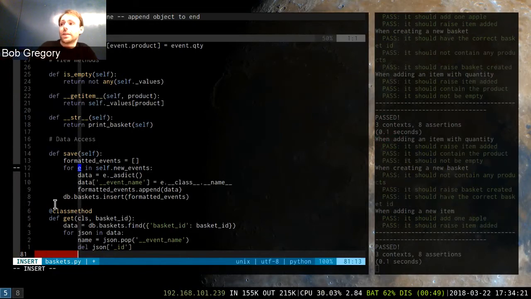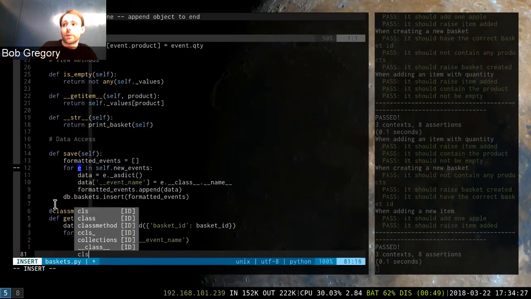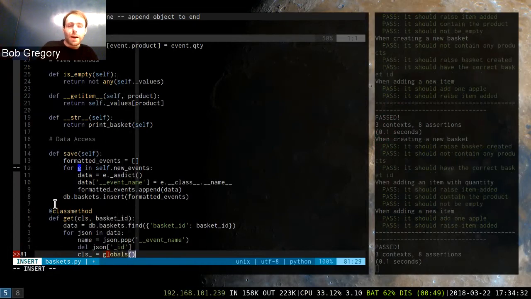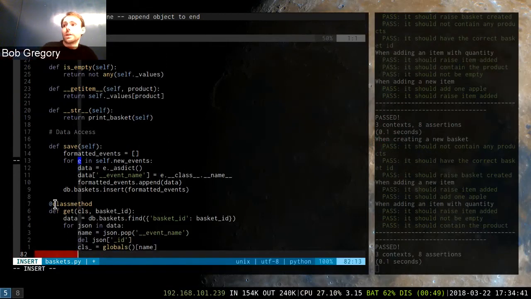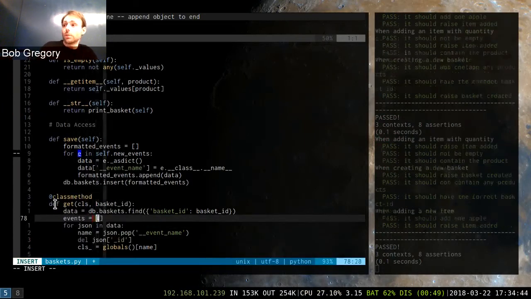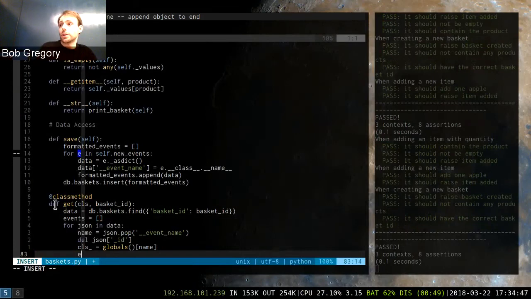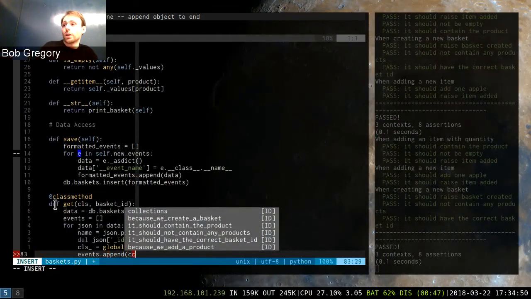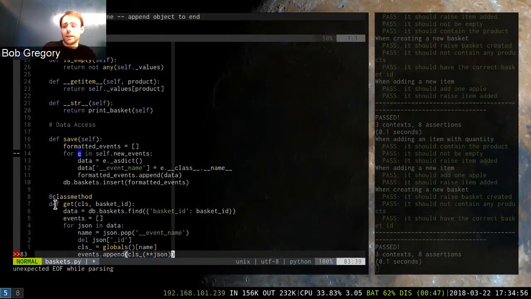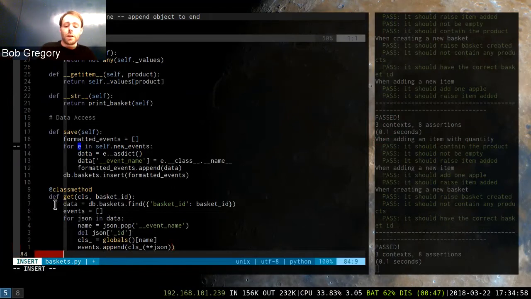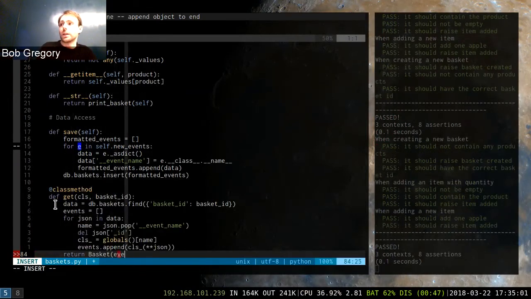And then I'm going to add the, what am I going to do now? Now I need to get the class that matches that name. I'm going to do that by just saying globals, which is like a magic global dictionary of things, name. And that's going to give me back the class that matches the name. So the item added string gives me the item added class. It means that I can then, events equals a list, I can then insert into my events list, passing the JSON. And I know this is very Python-y. Don't worry too much about this if you're not a Python programmer. But at the end of that, I can return basket passing events.